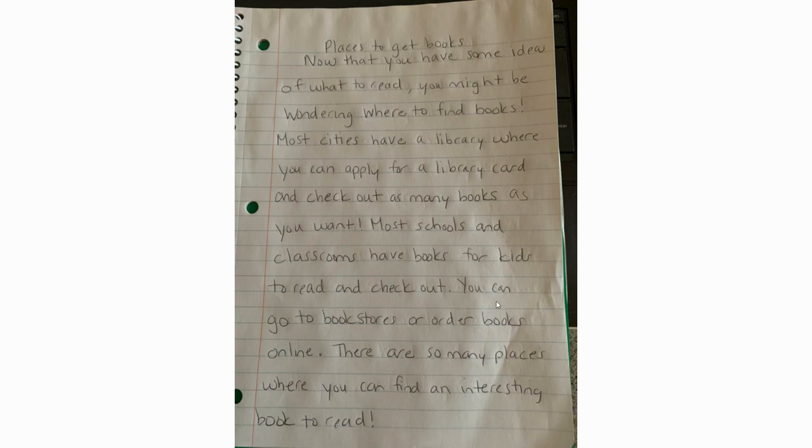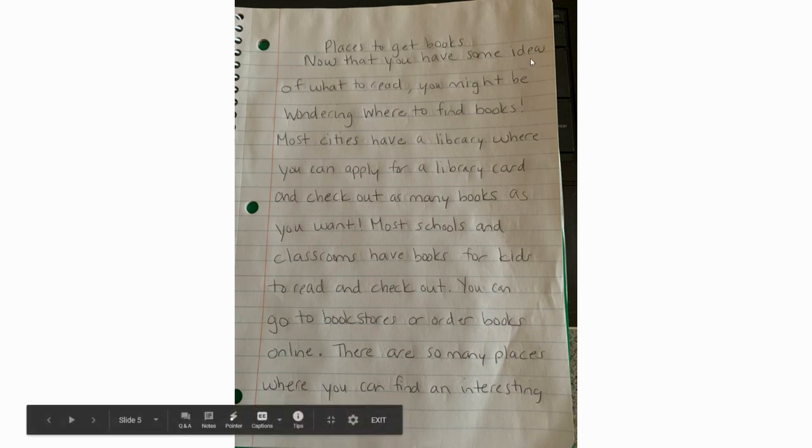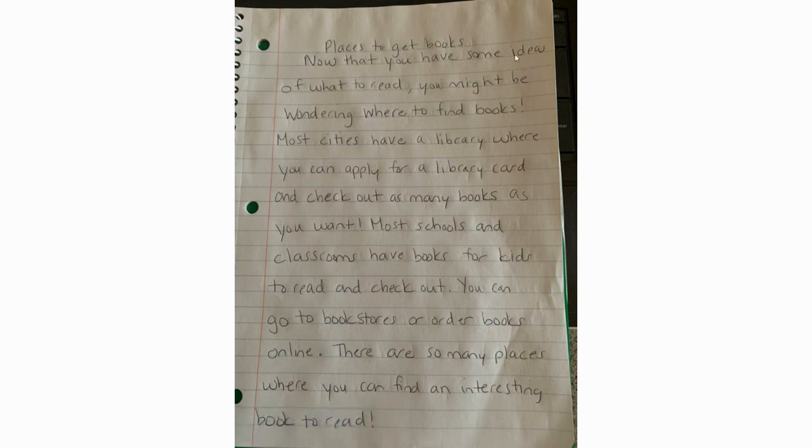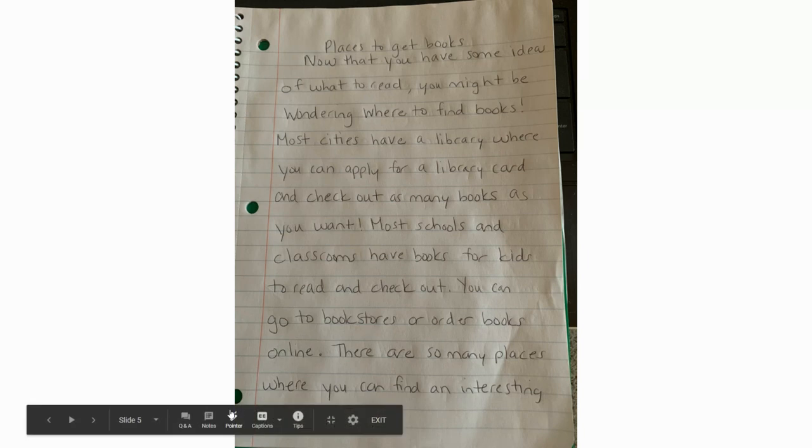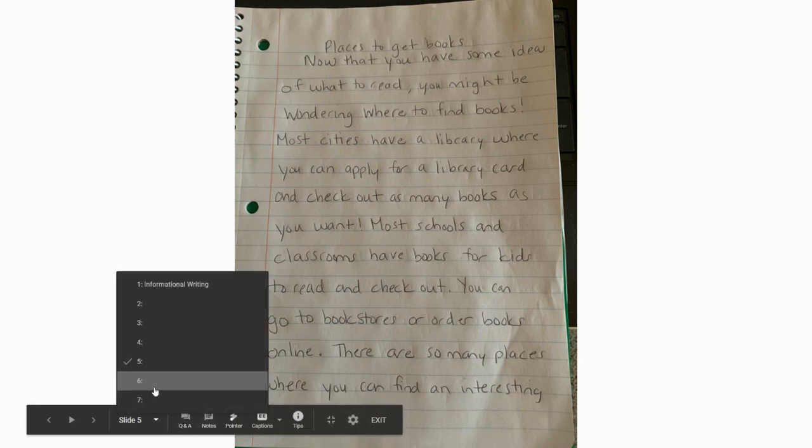So notice my topic sentence and closing sentence are very similar. They both are about places to get books. They state what the topic is up here. They just do it in a different way. Okay, notice I have 5 sentences. You'll need to have that in your writing too.